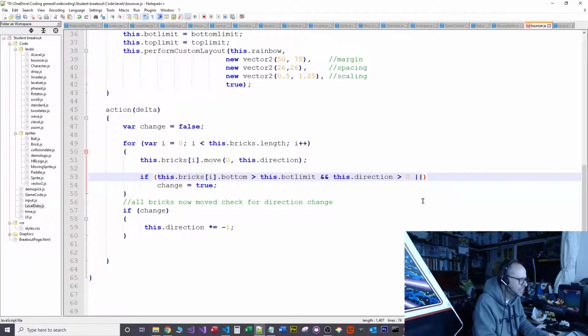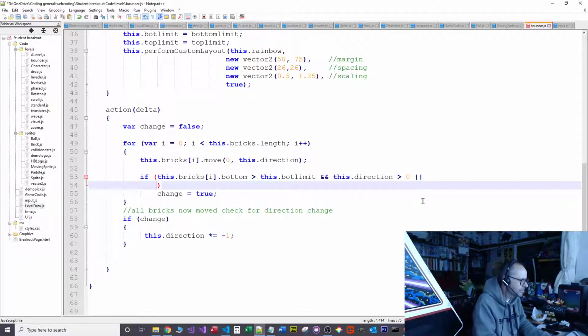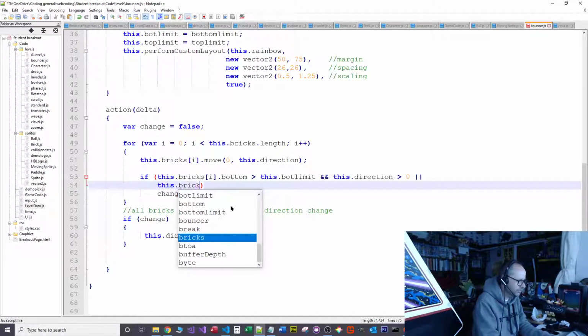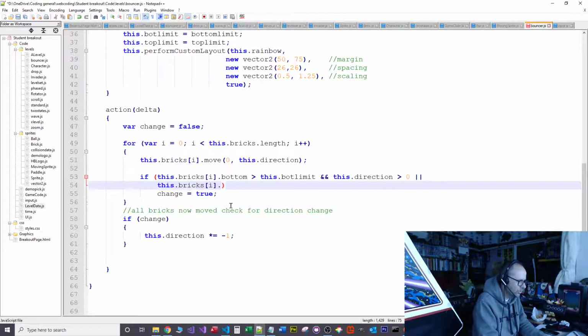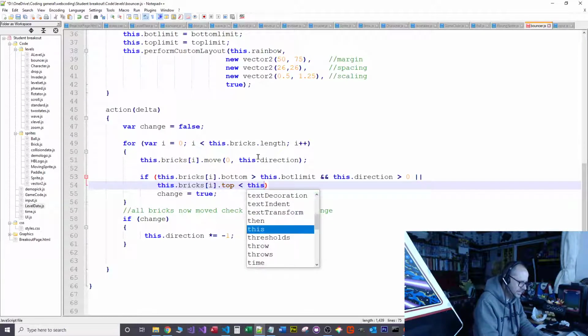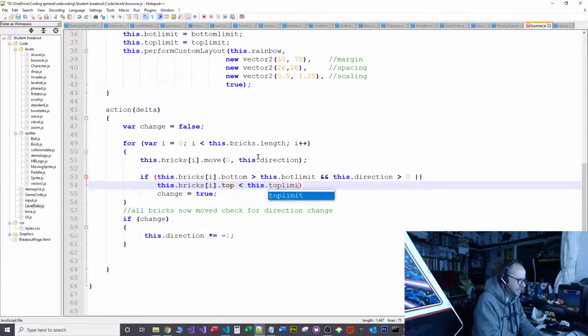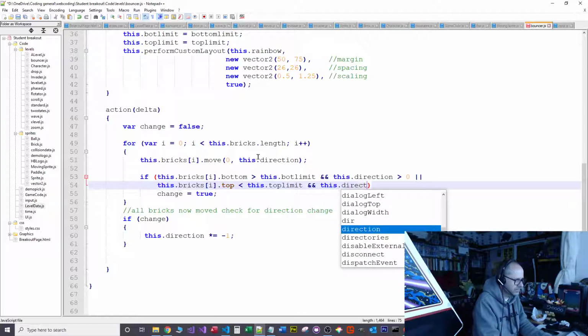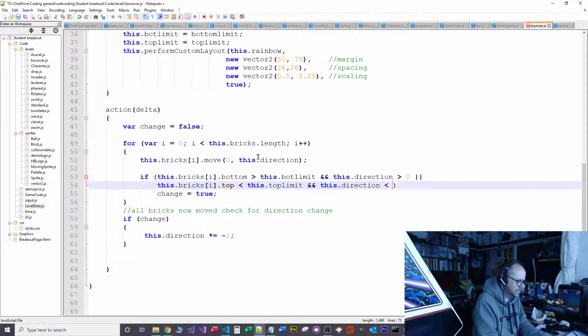Right, so we've got OR, and then on the next line down I'm going to put my other condition. So I'm saying either this condition's true or this other condition's true. Let's check for the top. So if bricks i dot top is less than, what did I call it? Top limit. Yeah, it's up there. this dot top limit and this dot direction is less than naught, i.e. we're going back up the screen.